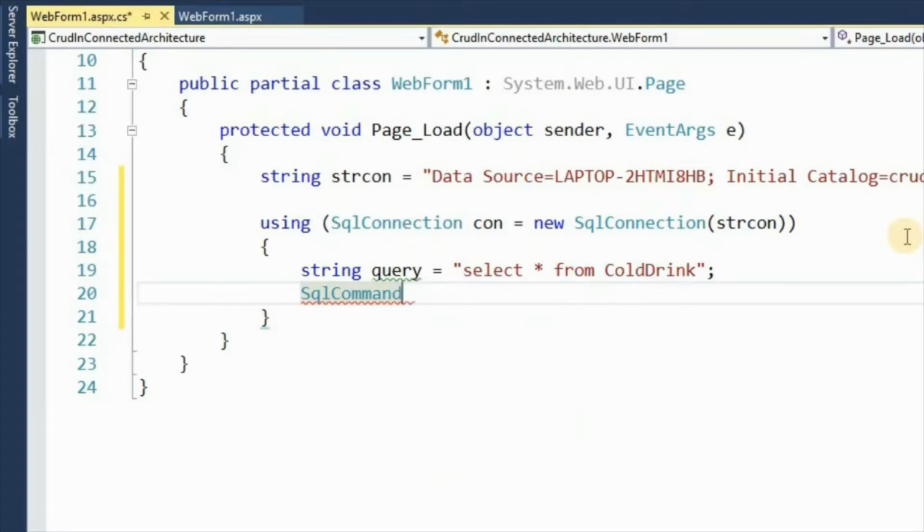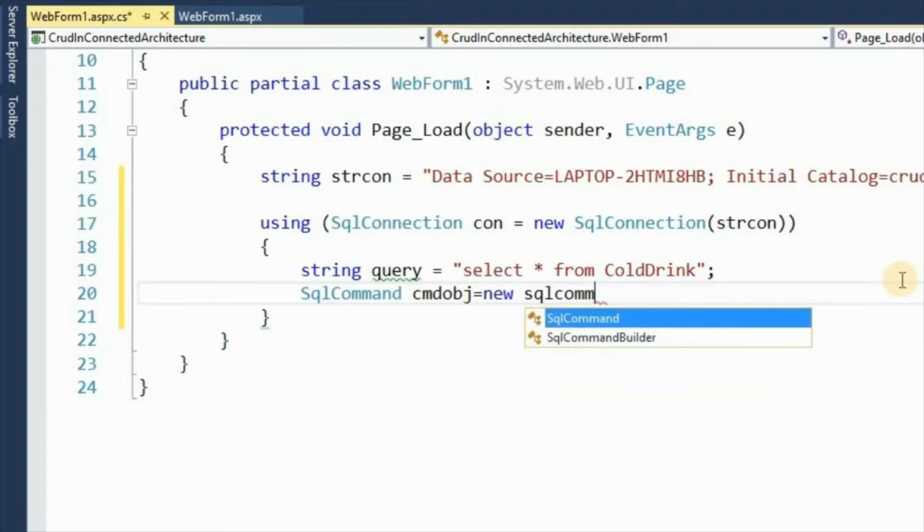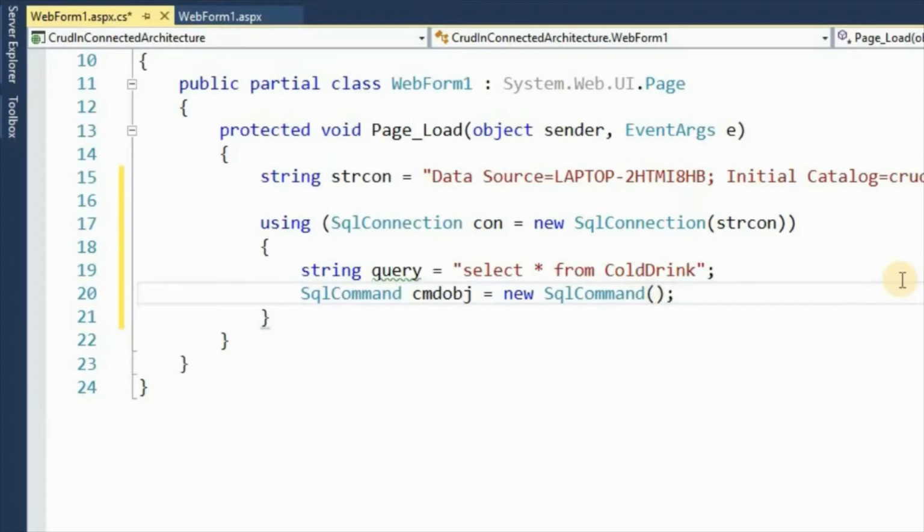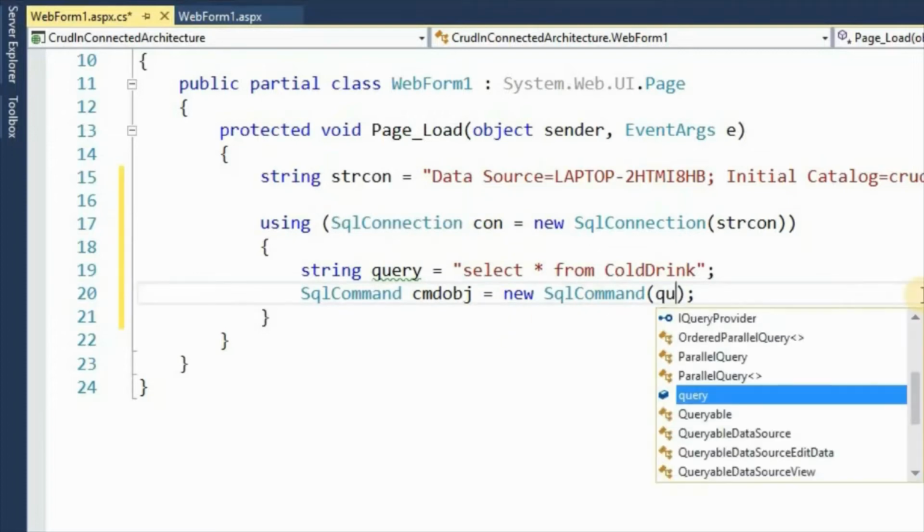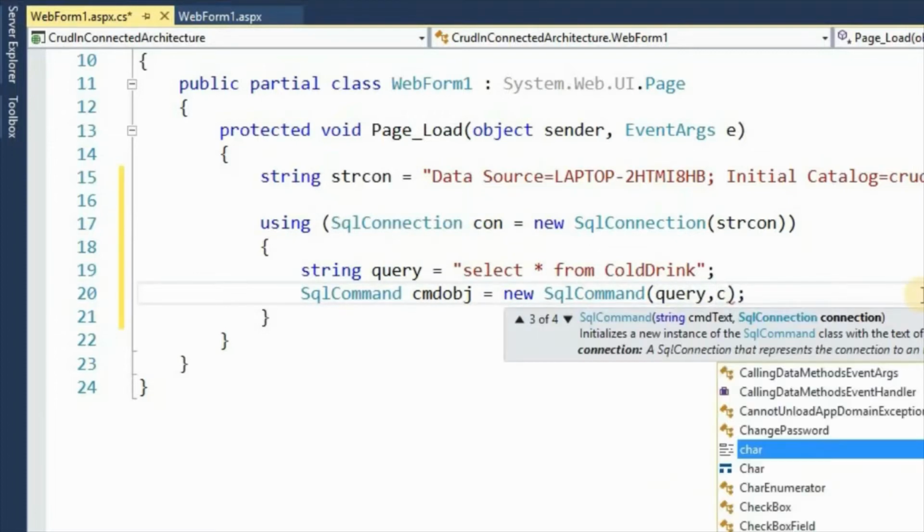SQL command class, and this is object of SQL command class. cmd obj is equal to new SQL command. We will initialize this object with this query and this object of SQL connection class. So query comma con.